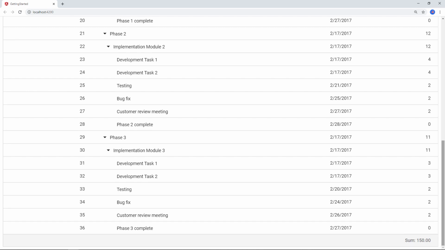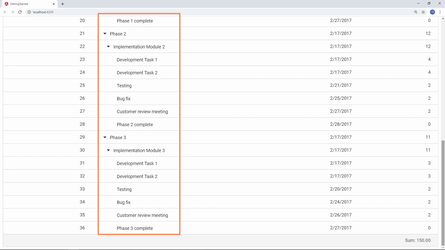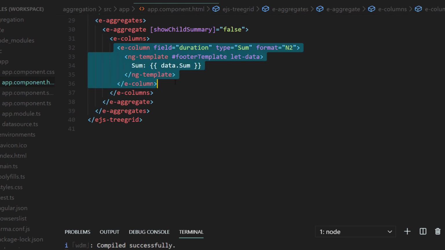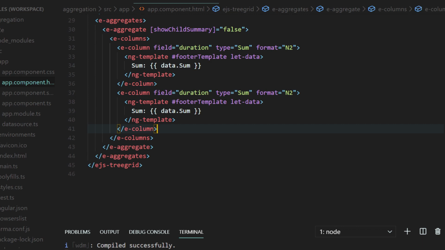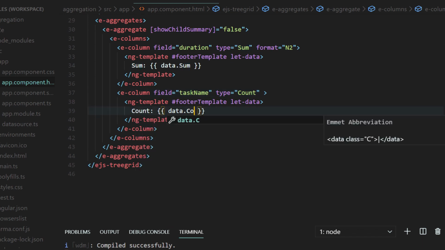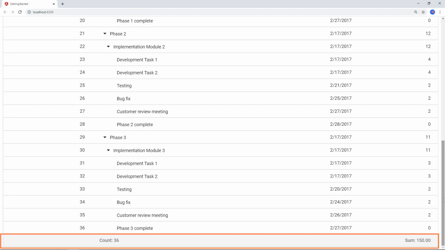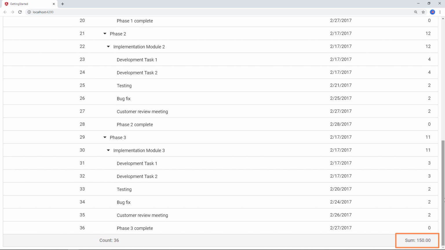Now let me add a count aggregation value for the task name column in the same aggregation row. In the HTML, I am copying the e-column directive of the duration column and pasting it within the e-columns directive. I change the field name to taskName, type count, and remove the format property. In the footer template, I change the text sum to count and the data aggregate to count. Now I save the file. You can see in the tree grid, the aggregation row has the count value for the task name column and sum value for the duration column.